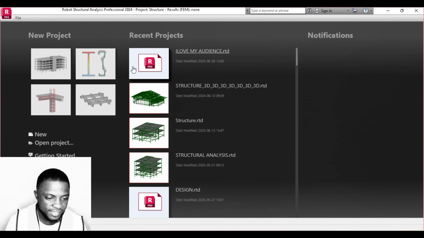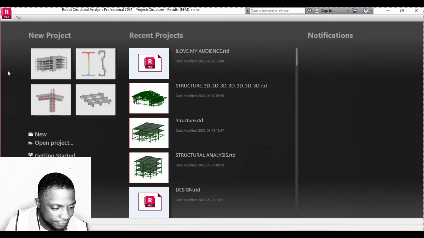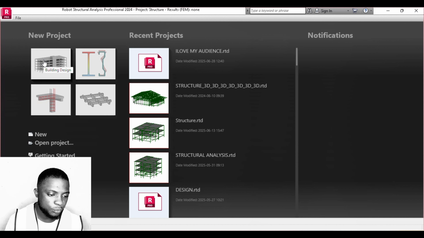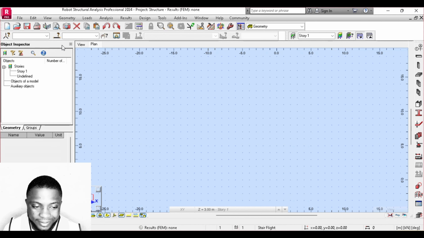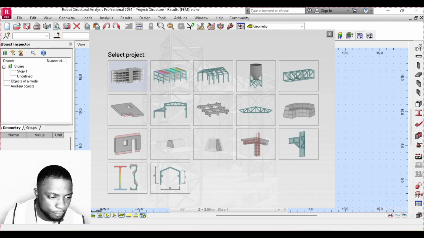Okay, let's begin. First, when you open Autodesk Robot, you see your recent projects. Then on your left, you have New Project. So we are going to use the building design model. We are going to choose the building design. Now, some other versions of Autodesk Robot open directly to this interface. In that case, you use File, come to New Project, and choose your building model design.